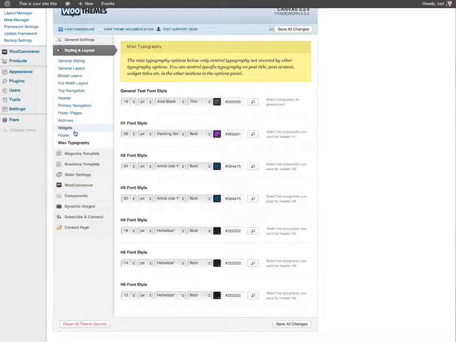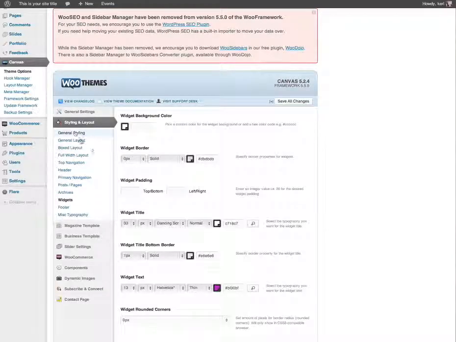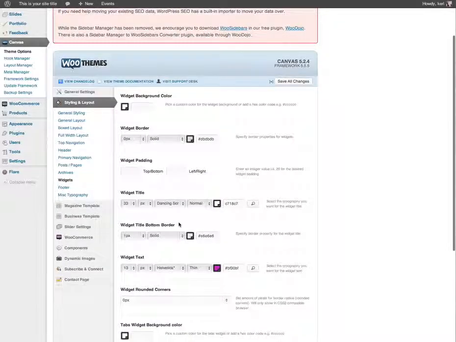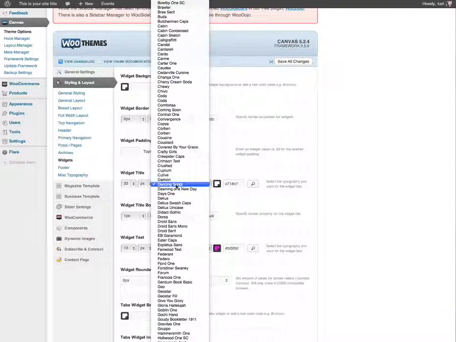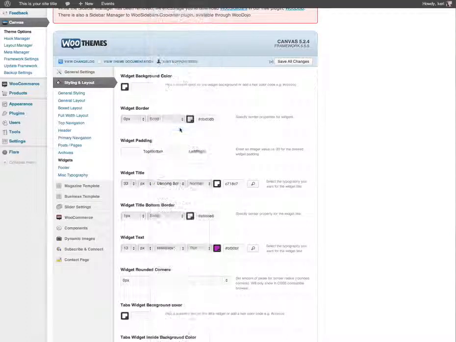Right, so if we go up to the widgets area. So the widget titles, this is for your sidebar and for your footer area where you have widgets as well. At the moment, we're actually using Dancing Script. So let's just say I wanted to change it to something else. Let's change it to Corbin. I don't know what Corbin font is, but we will soon find out.